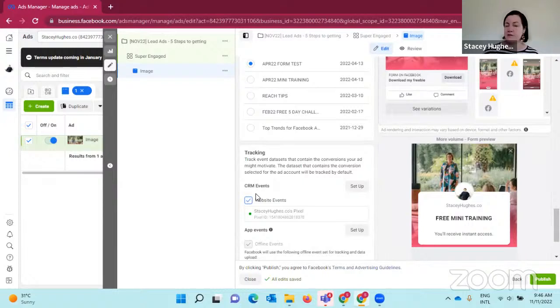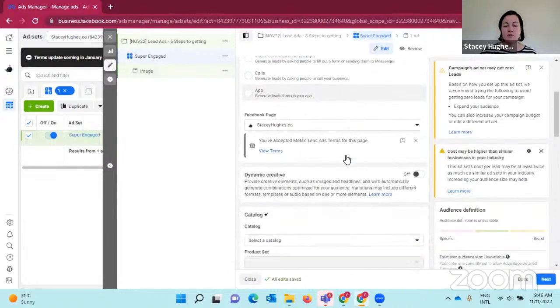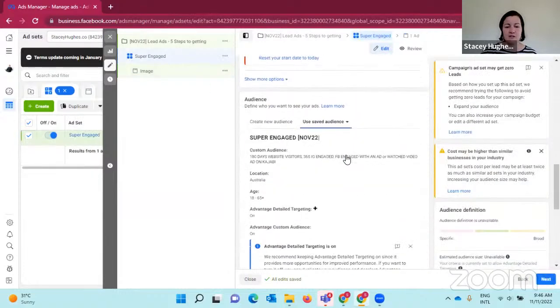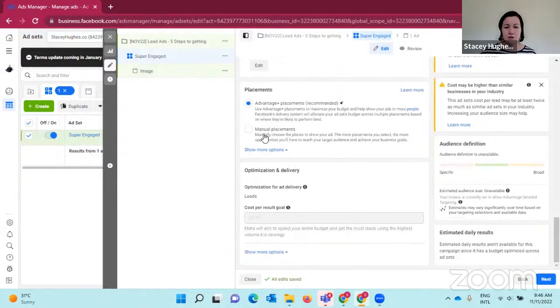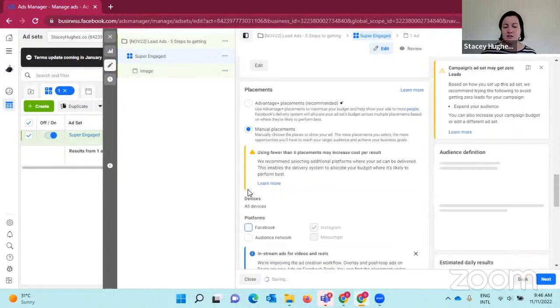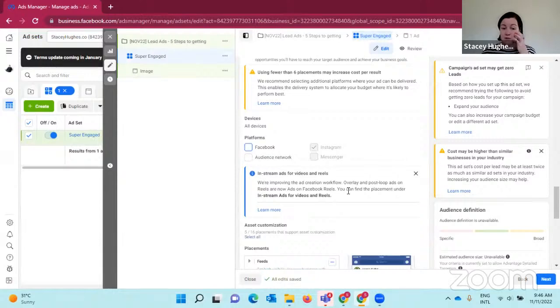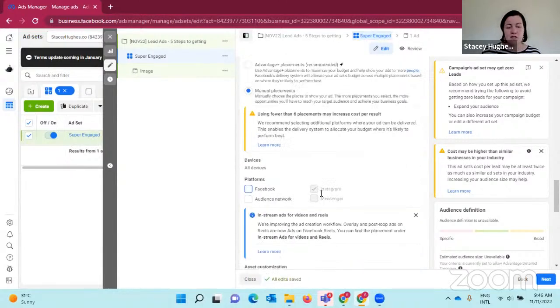You can use it on Facebook and Instagram. And Instagram's the only place where you can just do Instagram only. Just show you how to do that as well. So say you only wanted to run this campaign for Instagram, you would choose manual placements here under placements, and you would just select Instagram. So if you just want to collect leads on Instagram only, that's the way to do it.